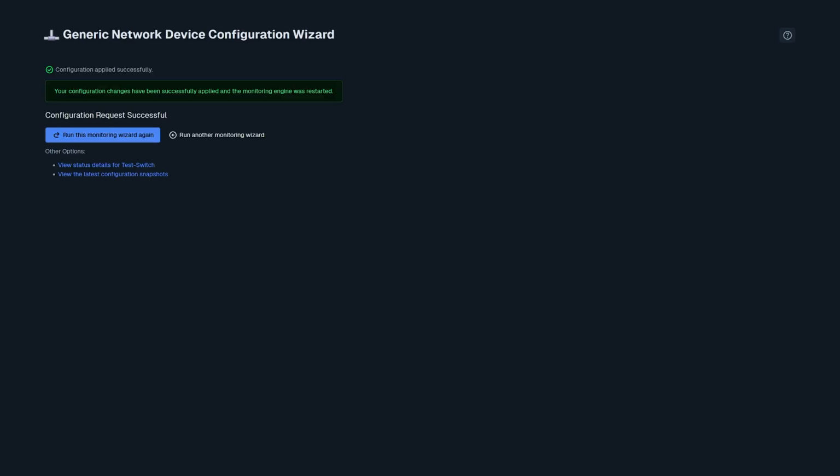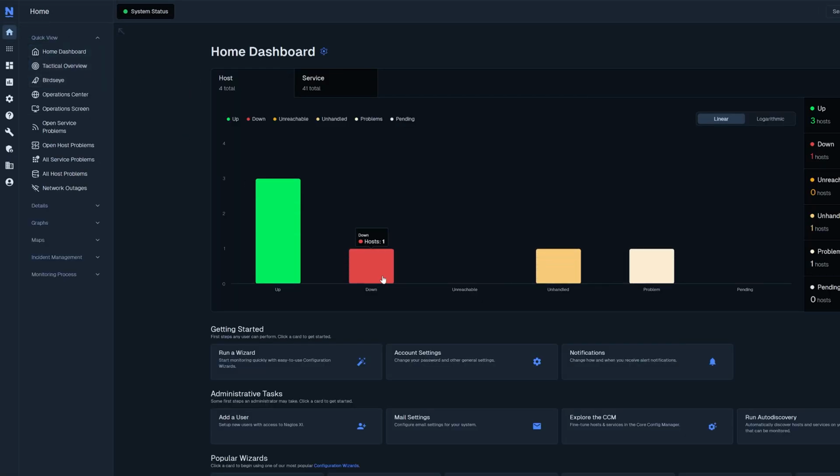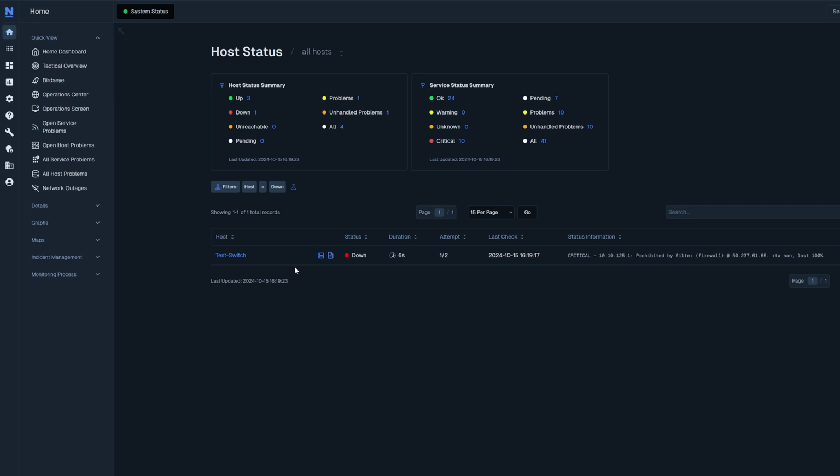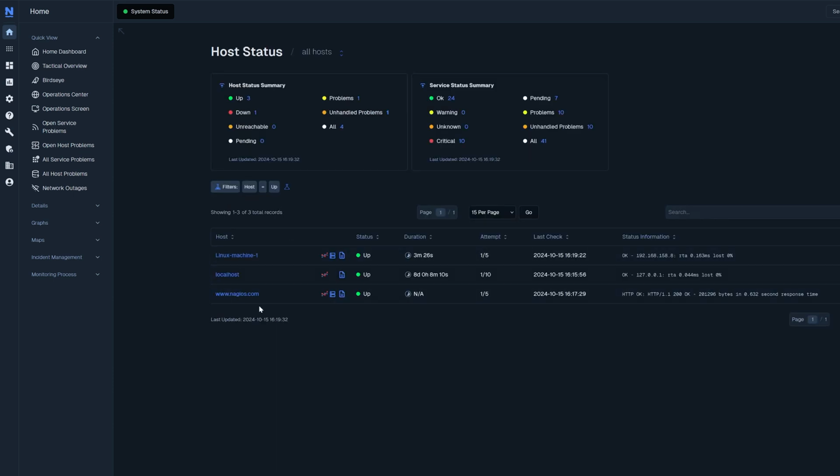Now that we're done, we can click this home button here at the top. We'll see that we do have one down device. It is the switch. It is actually not connected to our network right now. So this is good. We got that in there. And if we go to this up status right here, we'll see our other three hosts that we added in.